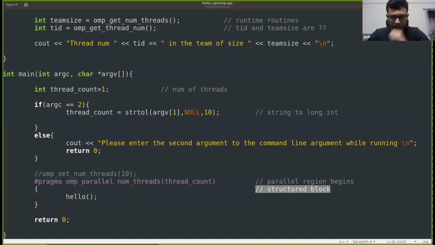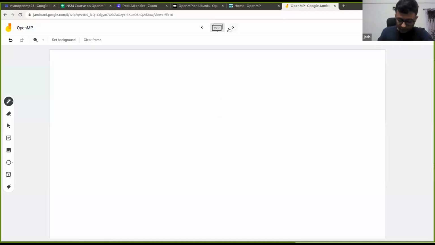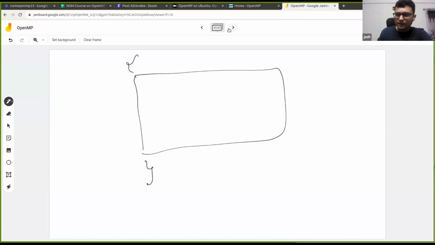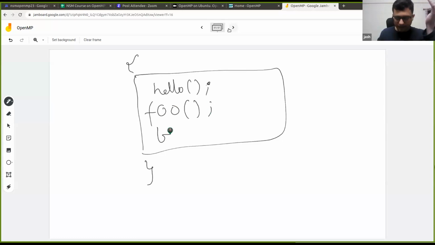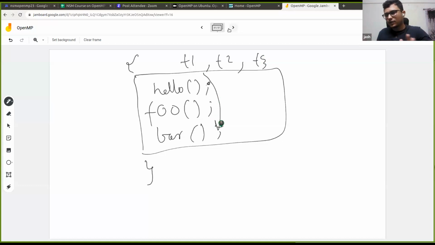So what I'm trying to say here is that this is a structured block of code, right? We have it within these curly braces. Why am I saying that it is a structured block of code? First of all, let's say if I had something apart from hello, like this, then each thread, T1, T2, T3, might have executed it sequentially, all these three, but each thread is executing in parallel, right? So that is one thing that we should be clear about.